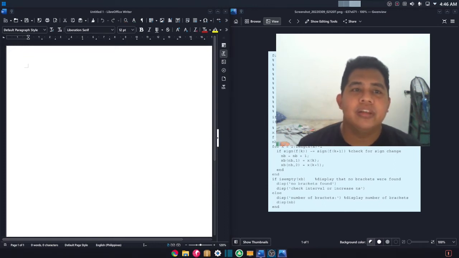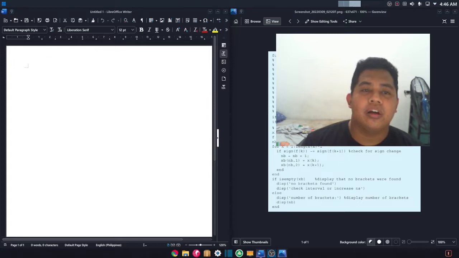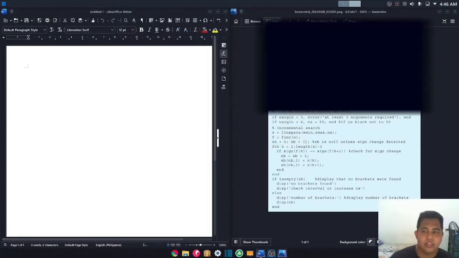Hi guys, welcome. Today we're going to create a pseudocode out of incremental search. So here's the function. This is implemented in Matlab and we're going to create a pseudocode out of it. So pseudocode is a human readable and non-formal or informal way of representing an algorithm.